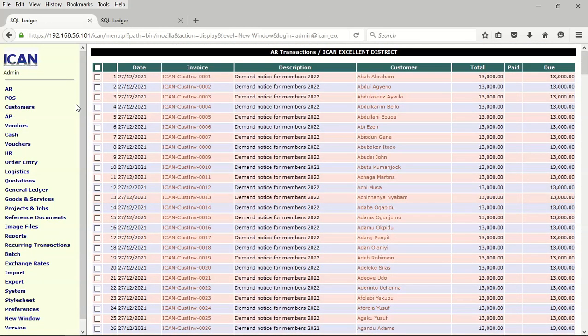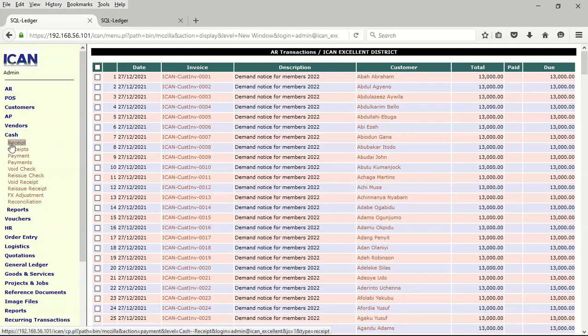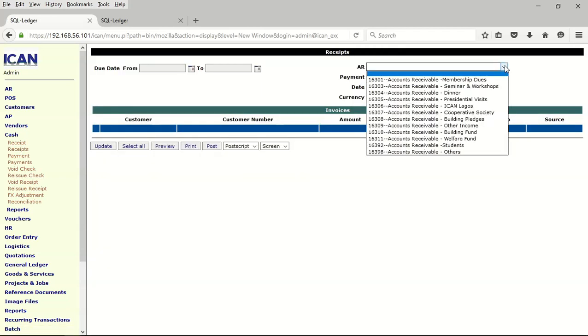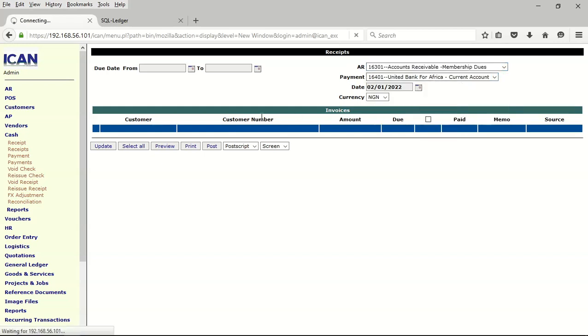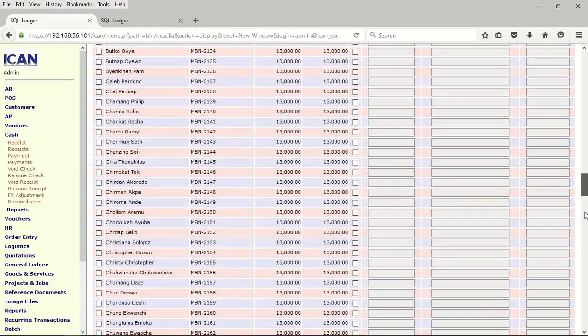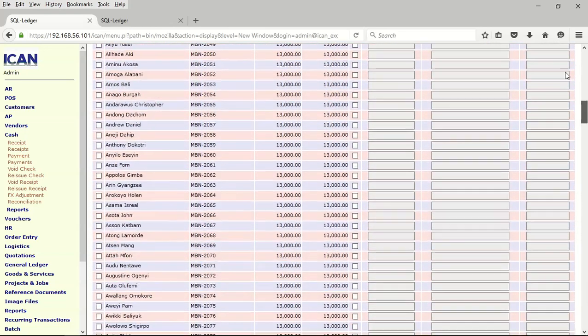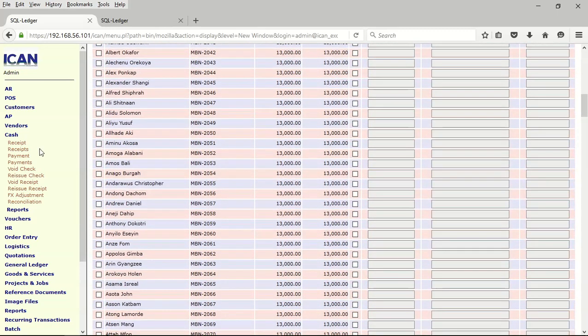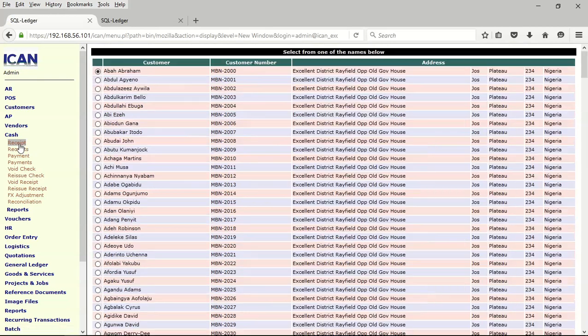Now, let's assume that we want to receive a payment. We go to cash and select receipts. Once we click on receipts, we will select the account receivable, and the software will populate all those that were billed. You could see. So if you want, you could pick any of them. They are here with their membership numbers. If you say receipt, it means it's going to just select one.